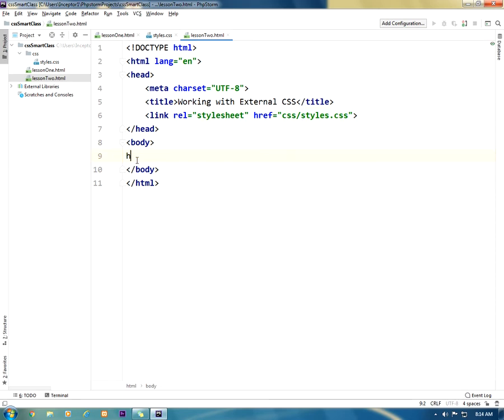Maybe you can say h1. If I want to create a h1 class, let's say we can say h1 dot let's call it main title. h1.main title. So if you type h1.main title, then you hit tab, it is going to create a h1 class called main title, because we used the dot to identify the class. So if you tab, you'll see h1 class is equals to main title. So here I can say working with external CSS.